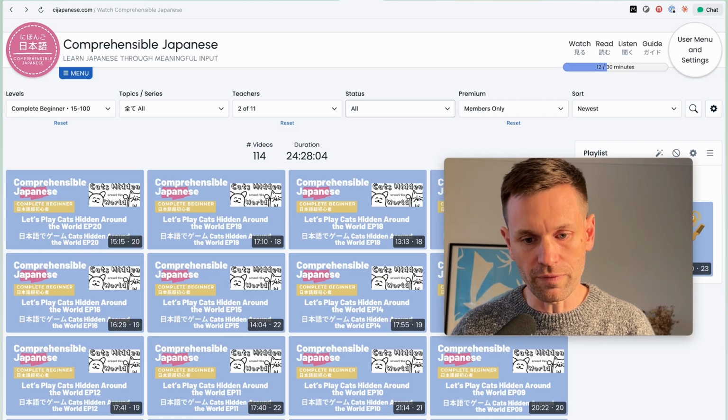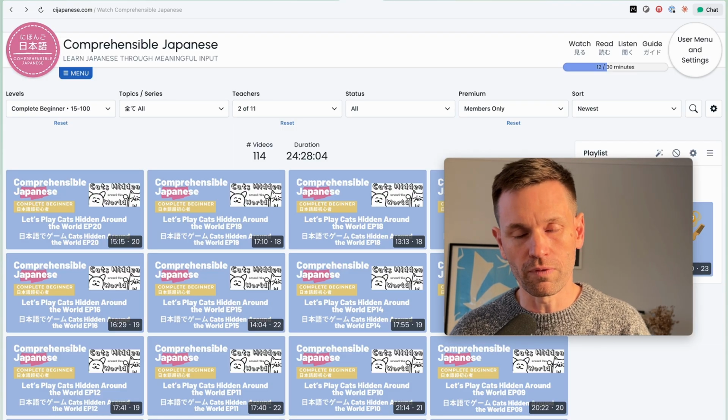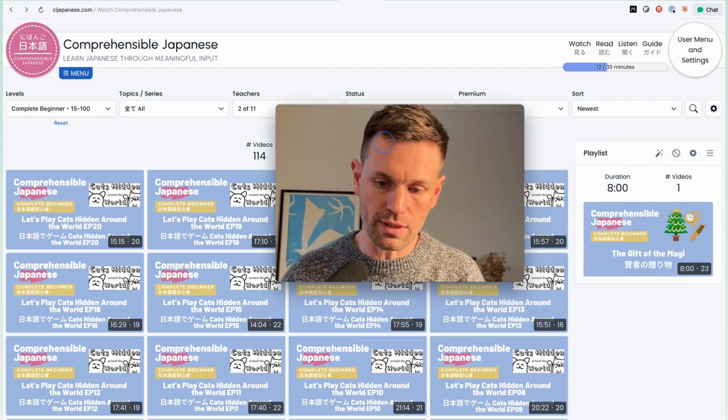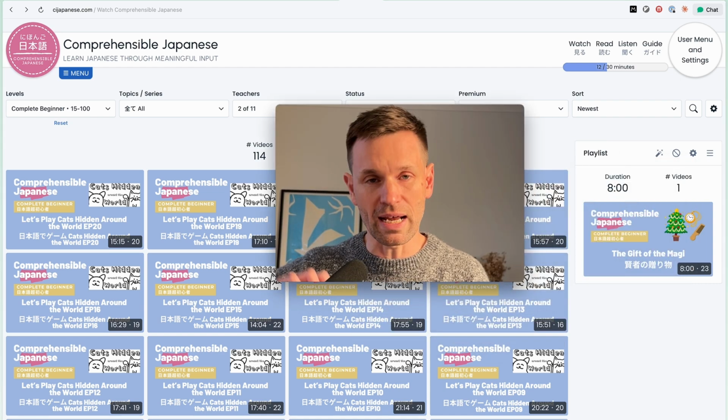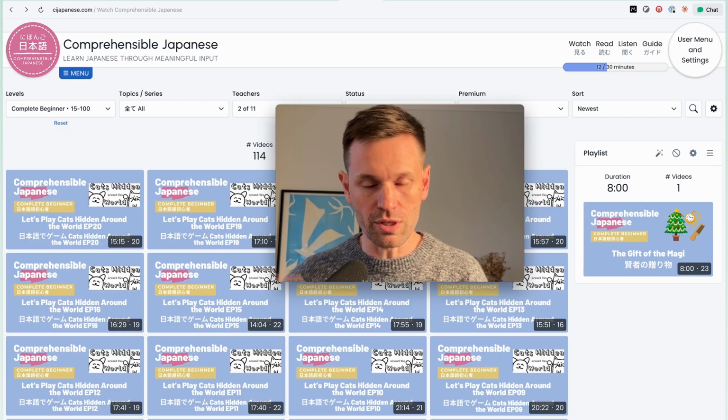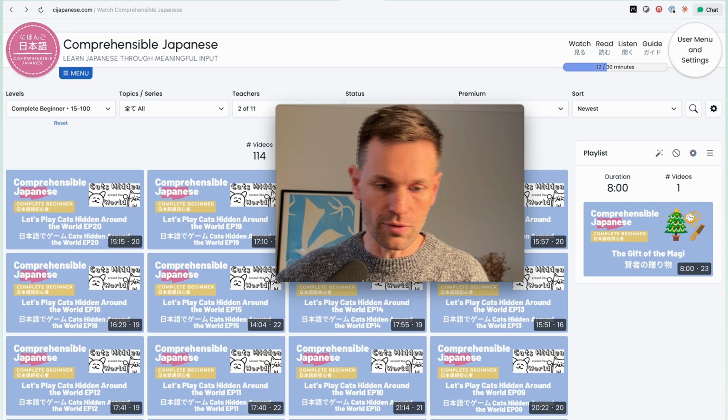You can filter by your favorite teacher. It keeps track of what videos you've watched, and there's all these other neat features like a playlist, so you can add a queue of videos that you want to watch, and it will just autoplay the next one and just go through one after the other.